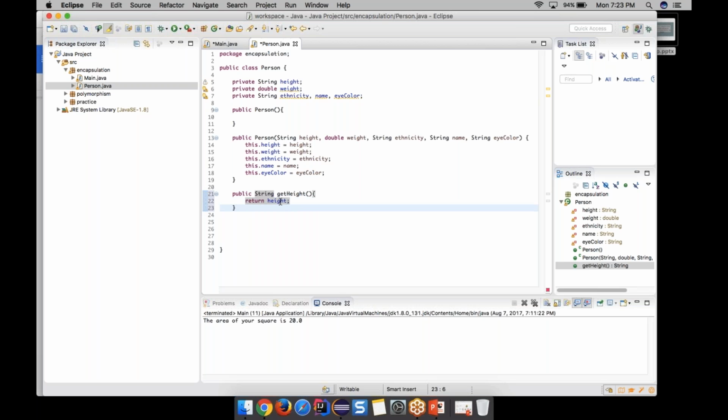So you see this height is colored blue, and here it's colored blue as well. This is basically saying it's going to return your instance variable. So this is going to return height. That's simple, right? You don't need anything inside the argument.